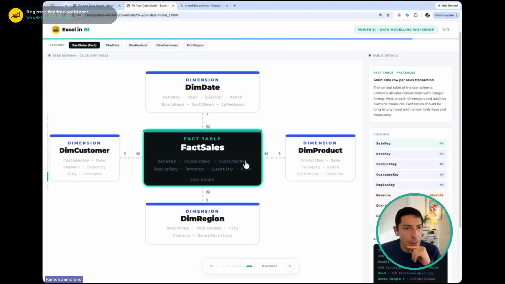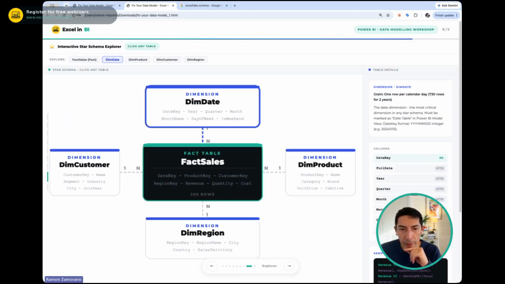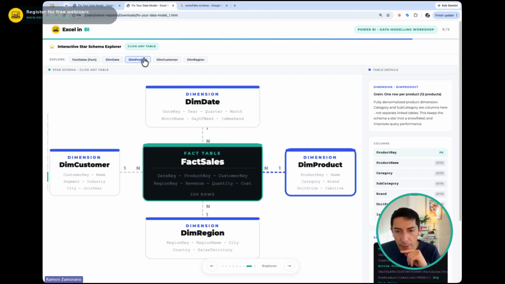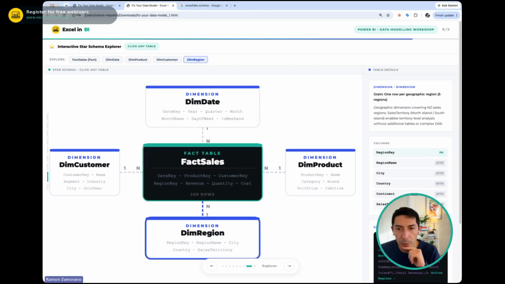All right, this is another version of the model in a much bigger way. So here you can see what it contains, the dim table. All right, this is how you can use it in Power BI. This is how you use the dim product. And this is what is inside of the dim customer and dim region. So we have multiple elements.